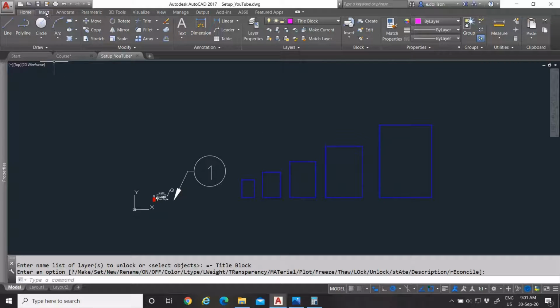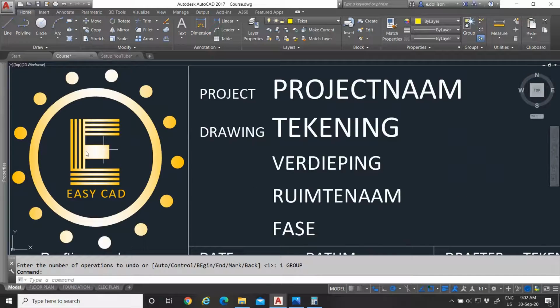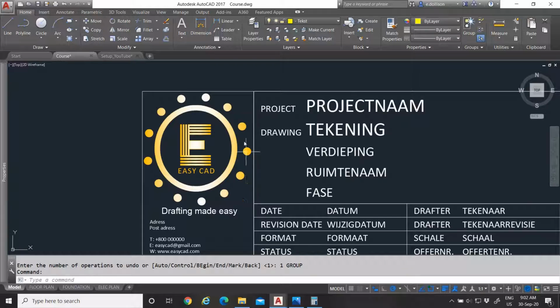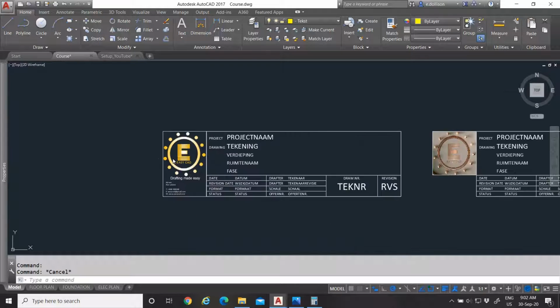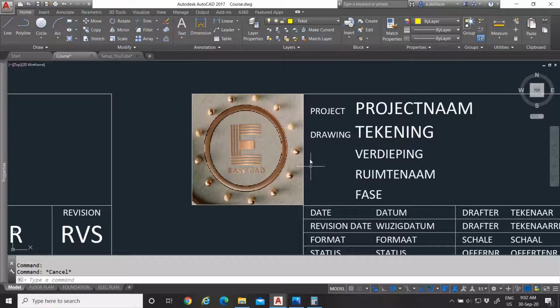And then for our logo, you would either have to make your own logo in AutoCAD, meaning draw it over, as I showed you here. You would either have to draw it over. These are all AutoCAD geometry, which I draw over my image. Or you can insert an image in your drawing.